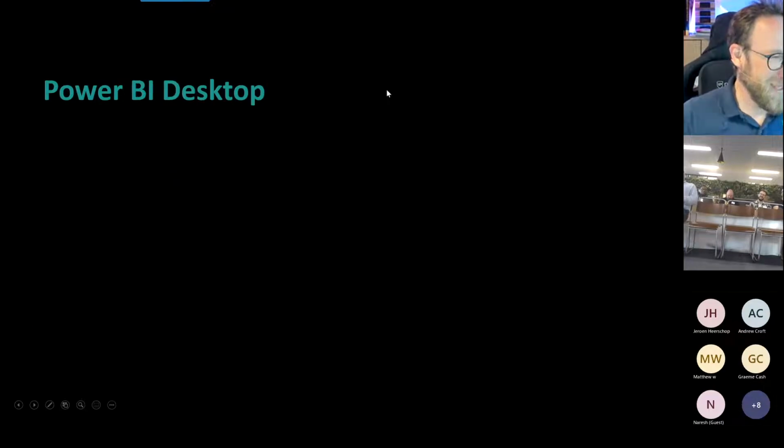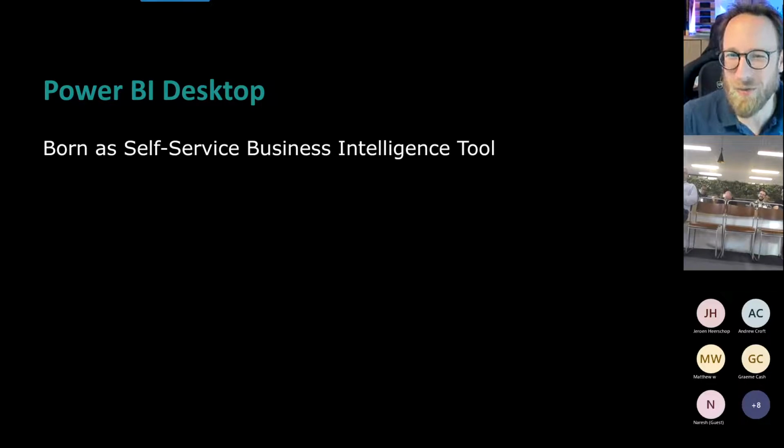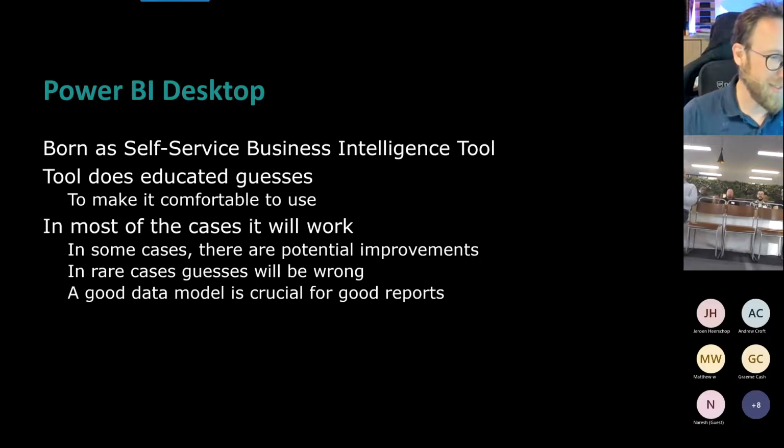If you think about it, Power BI Desktop was born as a self-service BI tool. I don't think Microsoft had in mind that it would ever be as successful as it currently is. They had the Excel users in mind. And with that, it came with, and still comes with, a lot of educated guesses, and it tries to make it comfortable and easy to use and helps you. But sometimes good meaning doesn't really mean it's good for you. So in some cases, you have potential risks and potential improvements there.